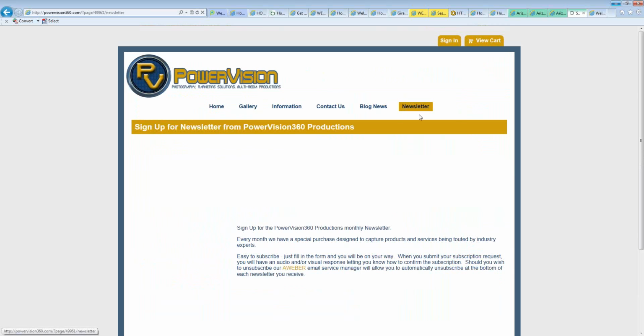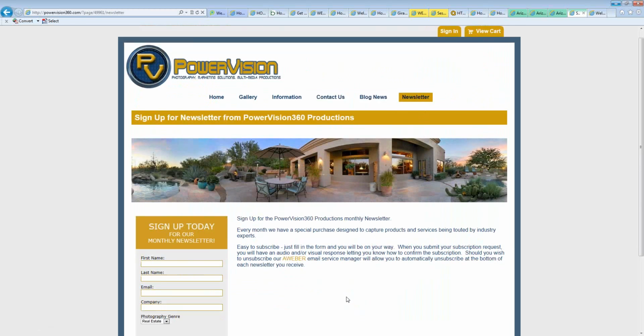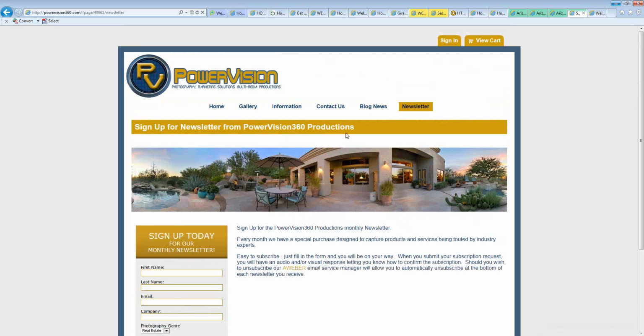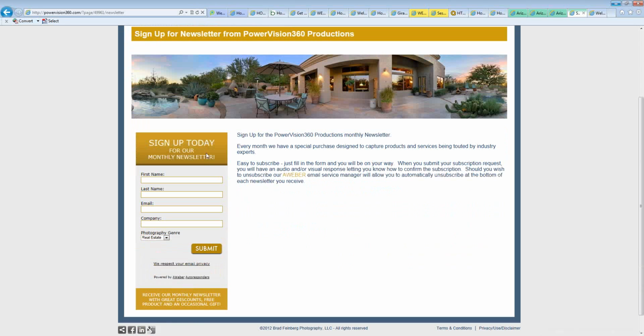PowerVision 360, they also have a newsletter feature, and they added this to one of their pages with the HTML that we were talking about previously. She put the HTML for her monthly newsletter box here into the HTML box of her newsletter page, and it shows up here right on the side, and then she was able to talk a little bit about it over here. So that's really cool.